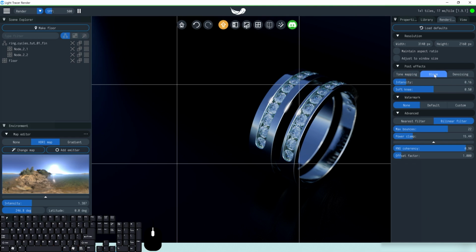The other thing here is the bloom. So you can go here and you can change the amount of glow right there and all that. It's a lot like Eevee on how that works.